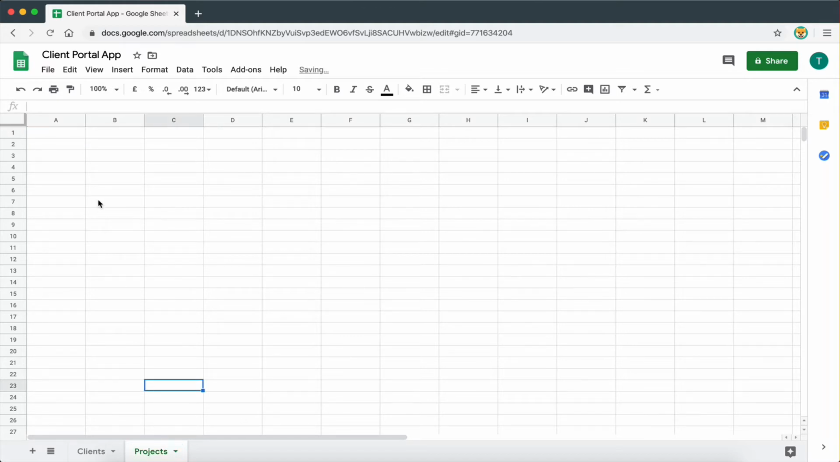Now on this tab right here, on this table right here, we're gonna need the project ID. This is going to be a unique ID for each project. We're going to need a project name, which as the field suggests, is going to be the name of the project. We're going to need the client's email, which is going to be a way to relate a project to a client, right? And we also need a description for the project.